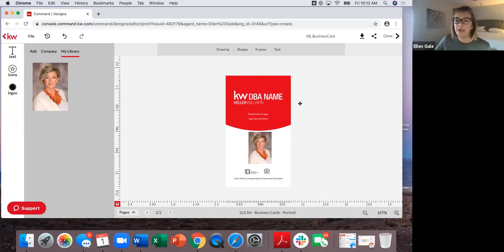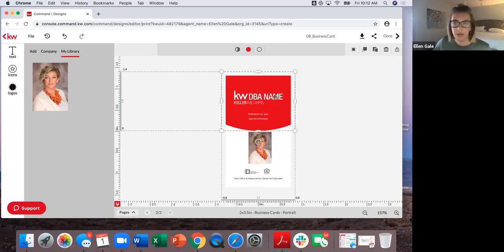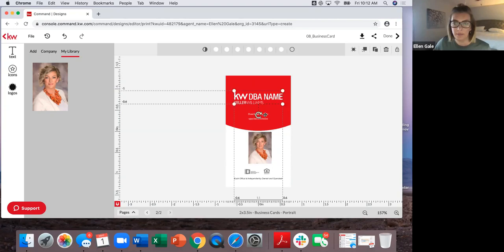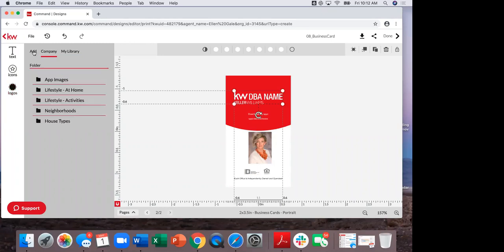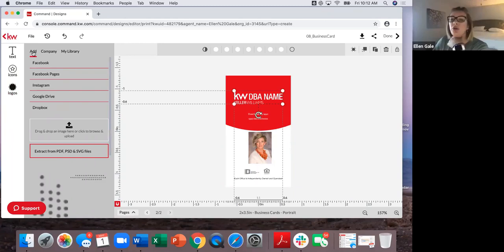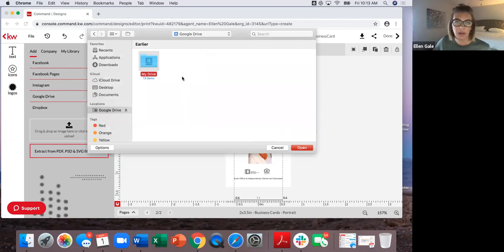So you see how it says this KWDBA name? That is not what we want. So I'm going to double click in here. So you see these lines? That means that you have that particular field highlighted. What do they mean by DBA name? So this should be the Keller Williams Realty Phoenix logo. And it's not in here. So we're going to add it in here because you have to have your logo on your business cards.